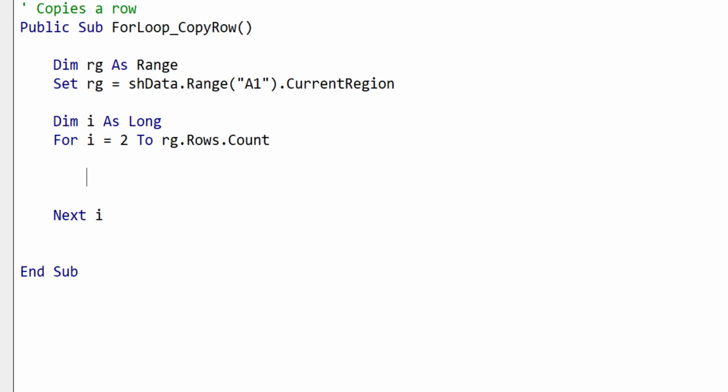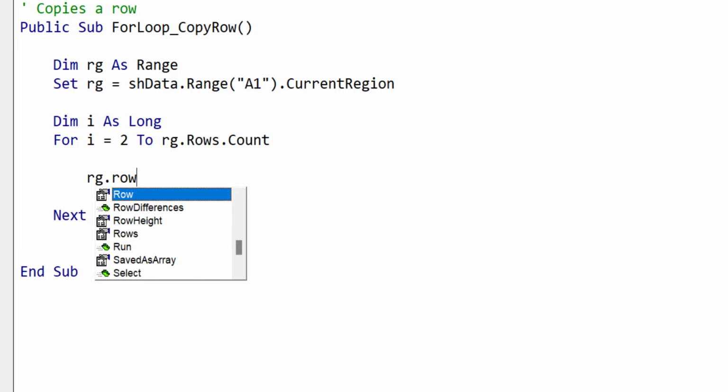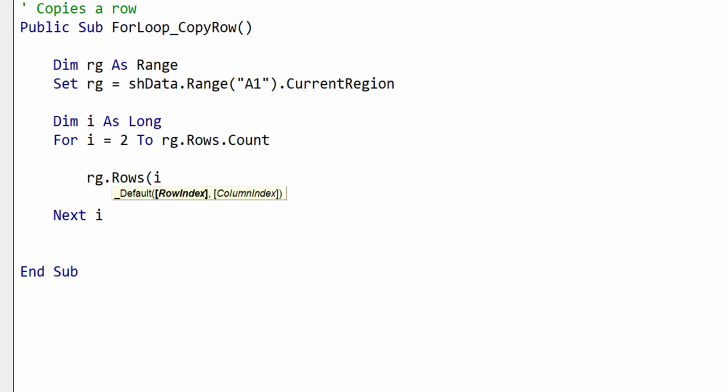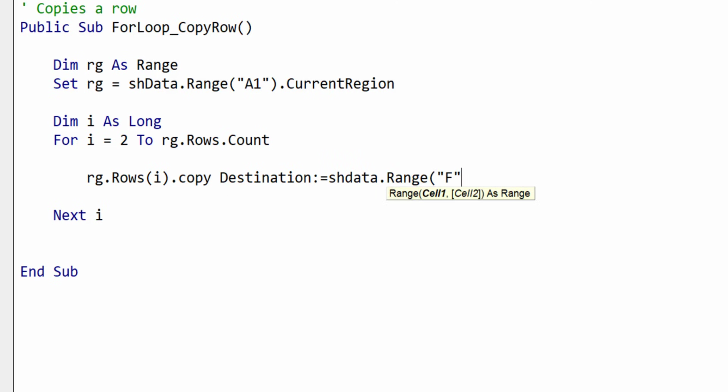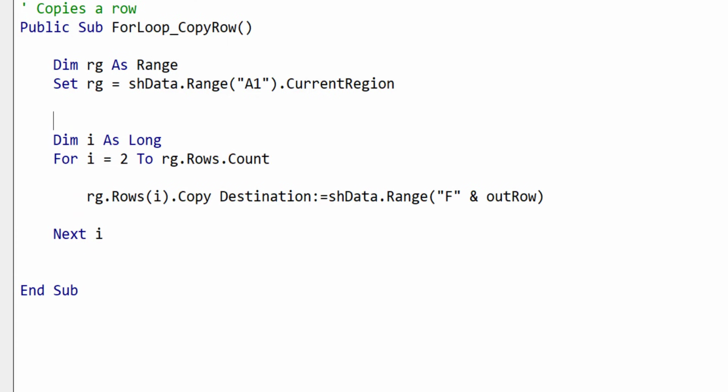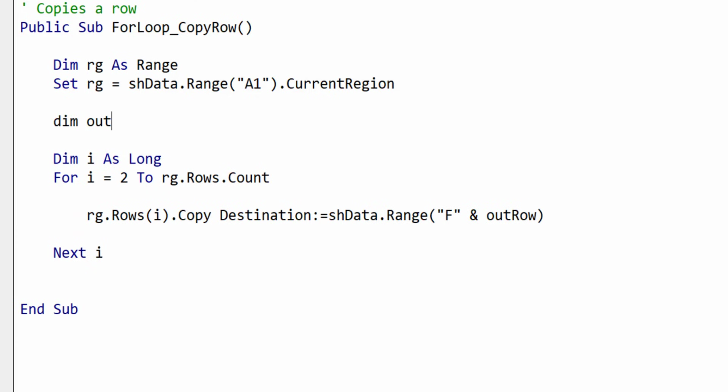Now, all the code within our for and next will run however many times the loop runs. And we use I to give us whatever the current value is. So for example, we use I here to give us the current row. And once we have the current row, we can do copy. And then the parameter is destination, which I'll put in here. And the destination then is the range we're going to copy it to. So we're going to copy it to F. And we're going to use the variable outRow to determine which row we're currently writing it out to, because obviously it's going to be different each time we go through the loop.